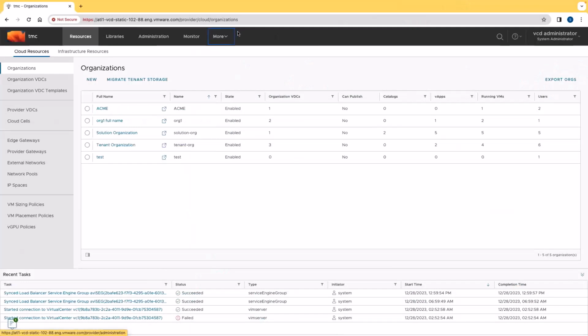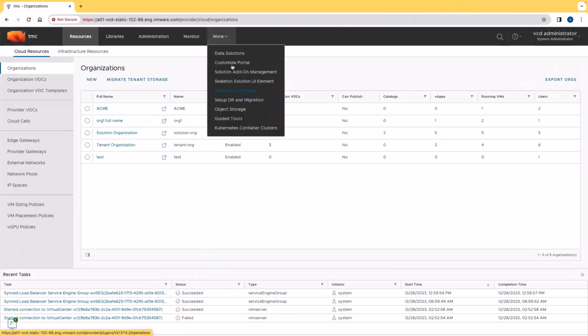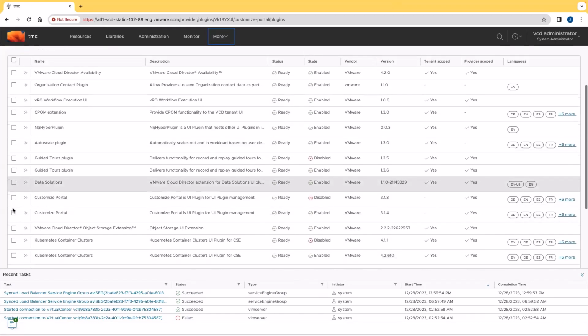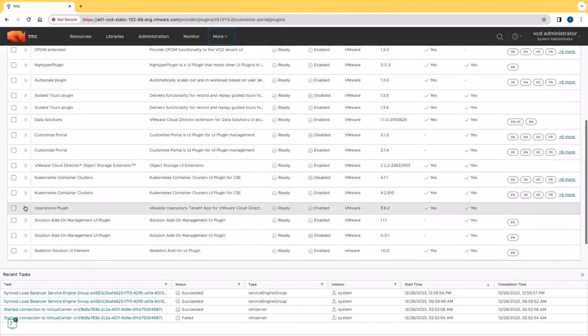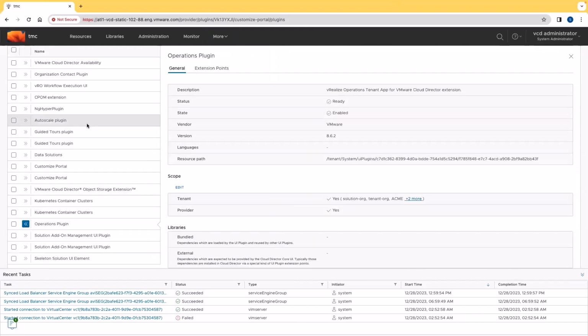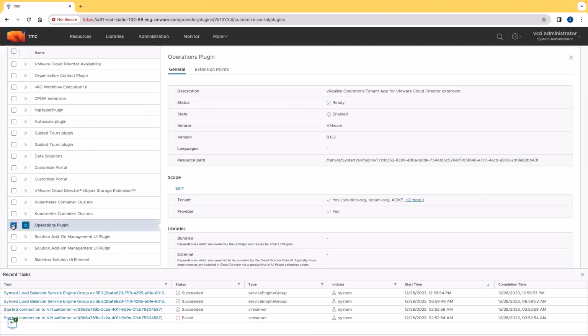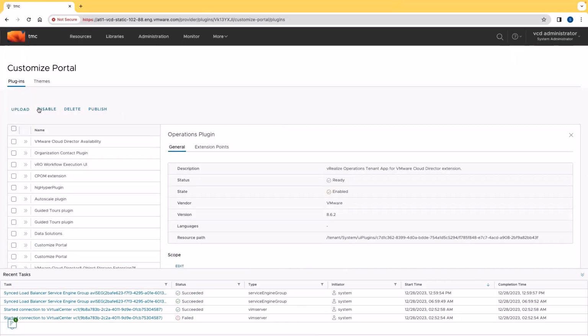You go into your VCD and go to something called as Customize Portal, which is a provider-only capability. And within this, you will be able to see something called as Operations plugin. And you have a capability to enable or disable this plugin. Currently, it is enabled, which is why you see a button to disable, but you can enable it from here and your tenants will be able to see the Operations plugin for themselves.